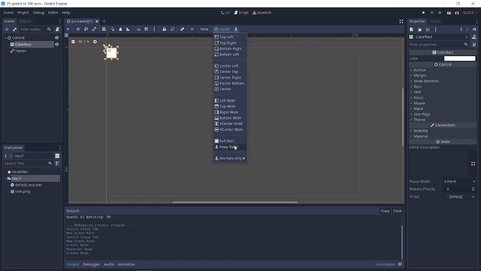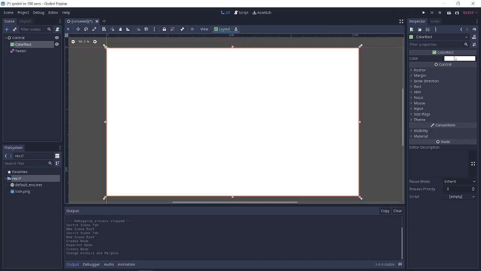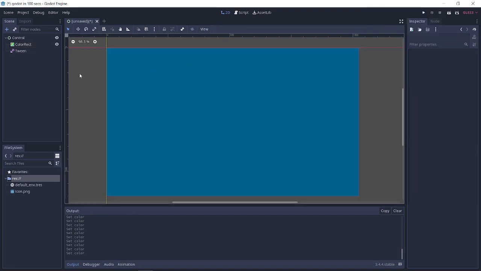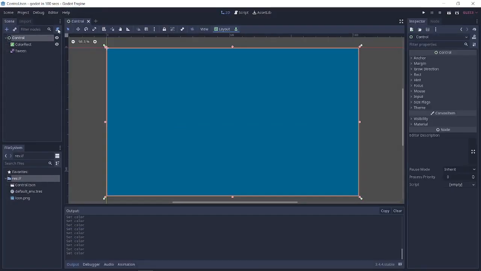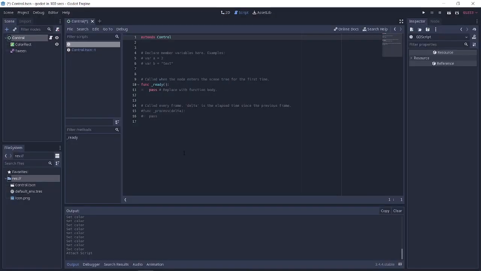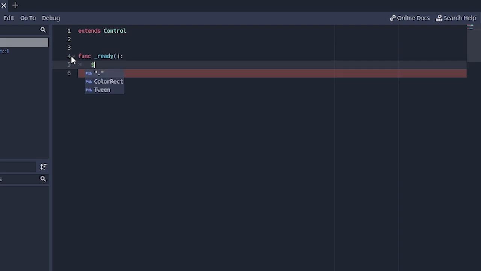So for the color rect, we're going to make it full rect so it can cover the whole screen. And we're just going to set a color. That's nice. With that done, we save the scene and we add the script to the control node. For this tutorial, we're going to make it a built-in script and we hit create. On the ready function, we're going to call tween.interpolate_property.